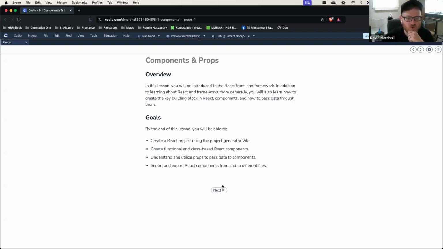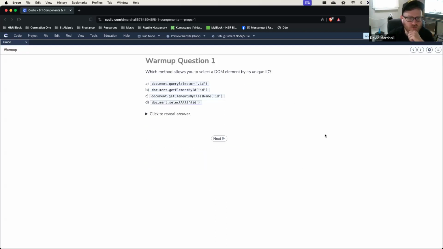Okay. So as always, let's do a little bit of a warm-up question here. Let's make sure we try to answer without looking at the answer first, right? So which one of these methods allow us to select a DOM element by its unique ID? Is it going to be A, where we do query selector, B, get element by ID, C, get elements by class name, or D, select all?